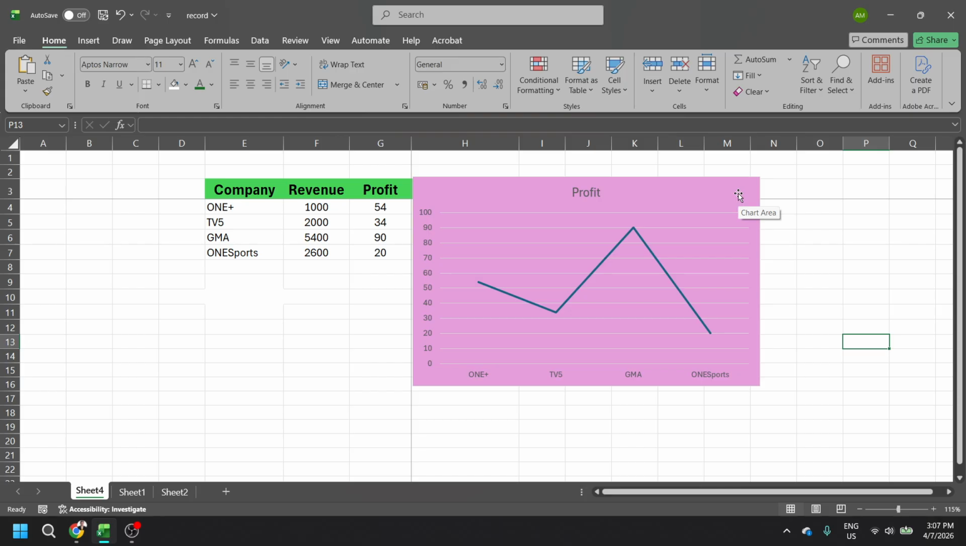Right-click the chart, open the fill options, and choose a color. With just a few clicks, you've given your chart a polished, readable background tailored to your needs.